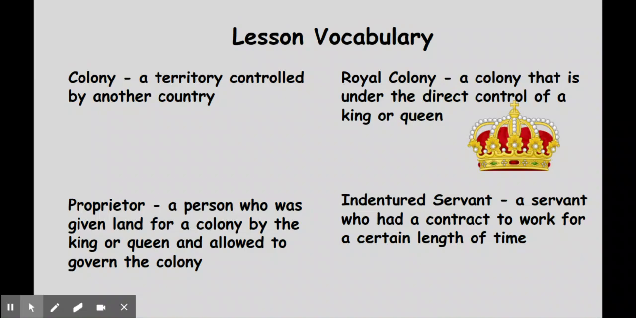Here are some words that will be helpful for us in this lesson. A colony is a territory controlled by another country. A royal colony is a colony that is under the direct control of a king or queen. A proprietor is a person who was given land for a colony by the king or queen and allowed to govern the colony. An indentured servant is a type of servant who had a contract to work for a certain length of time. When the contract was over, the servant was granted their freedom.